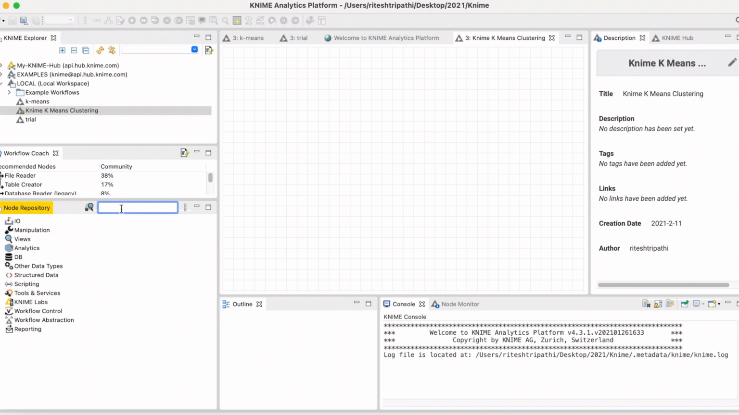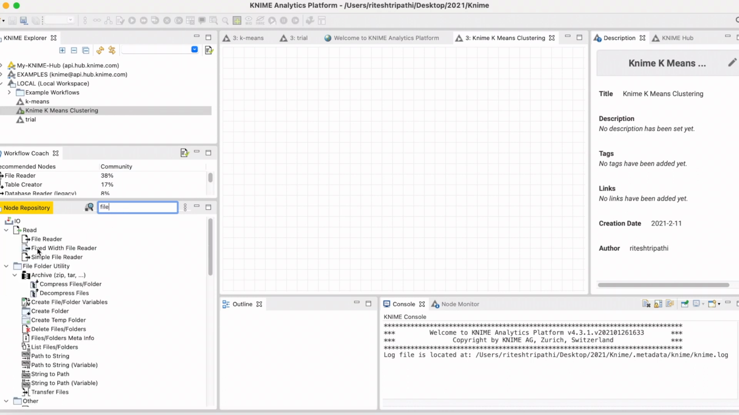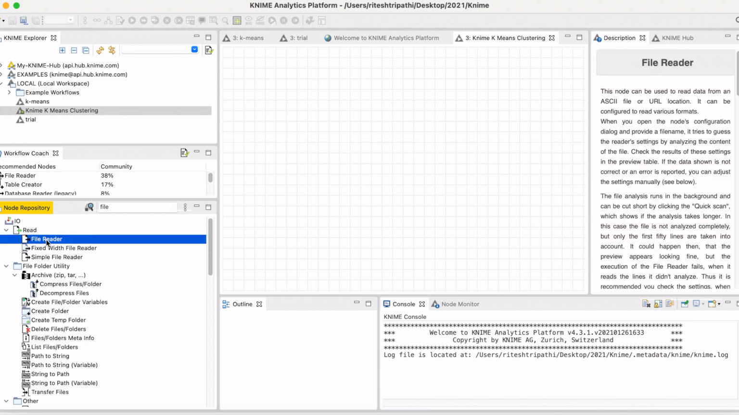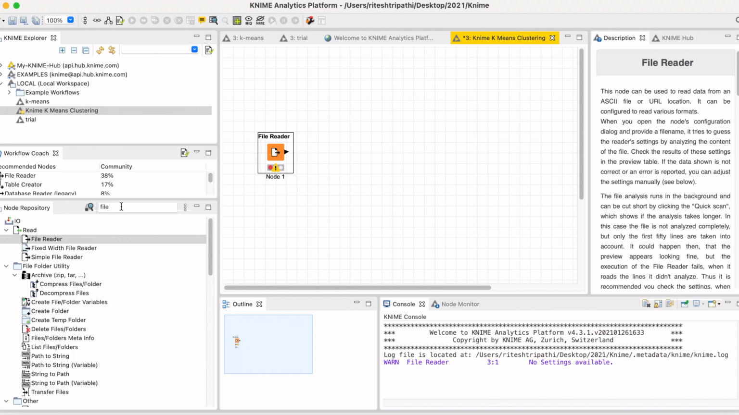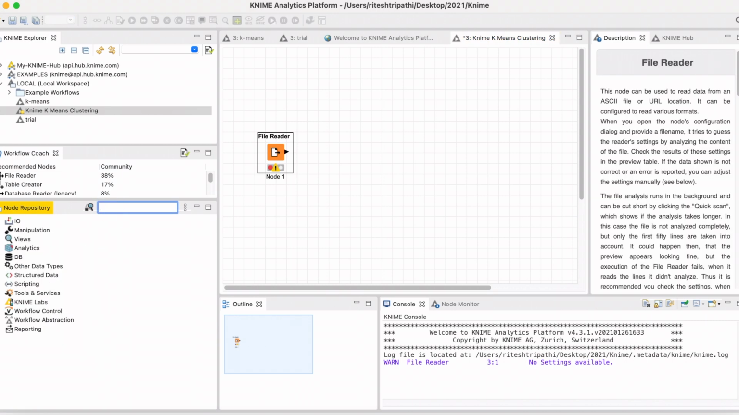The first thing you're supposed to have, you just click on search, type file reader. Yep. So drag it, bring it here, file reader.